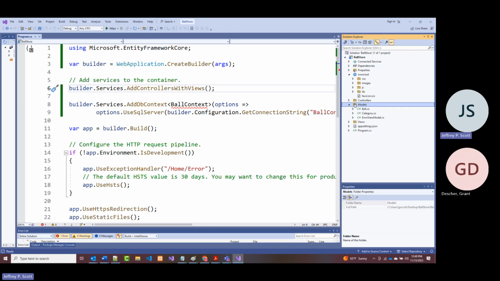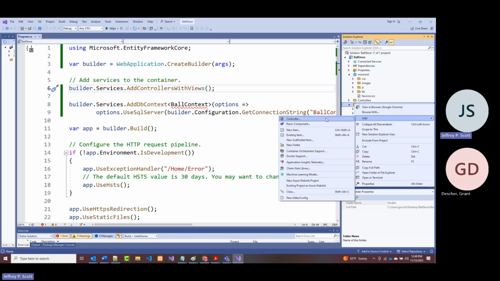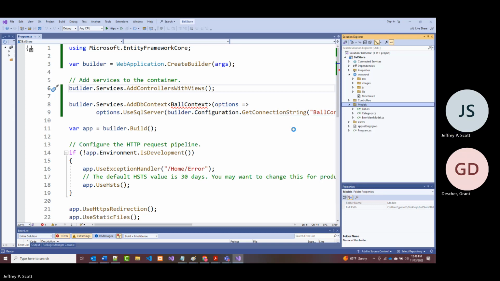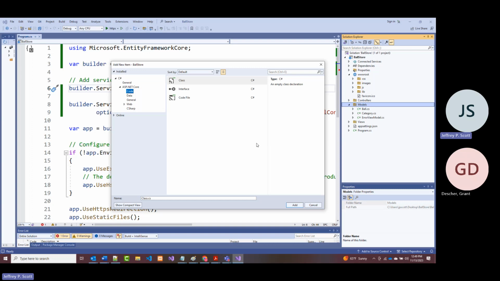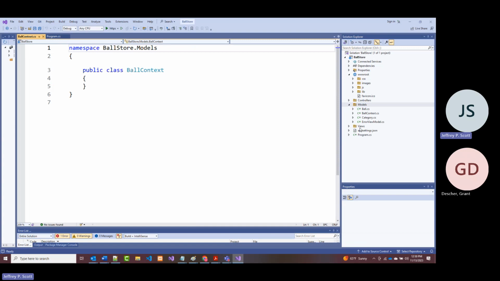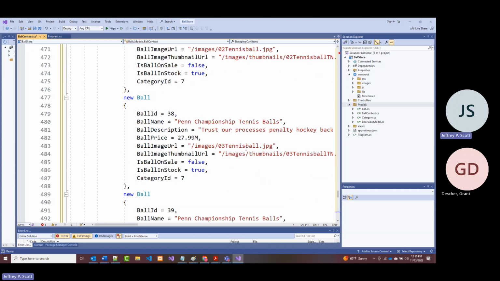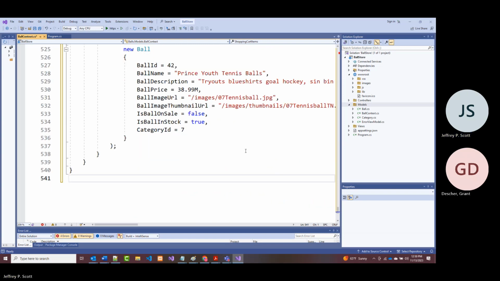And under models, I'm going to right mouse click. I'm going to add a new item. And I'm going to just call it what it is. All right, so that is the ball context.cs. So there that is, and then I'm just going to paste in what I've got. All right, so that brought the stuff in.